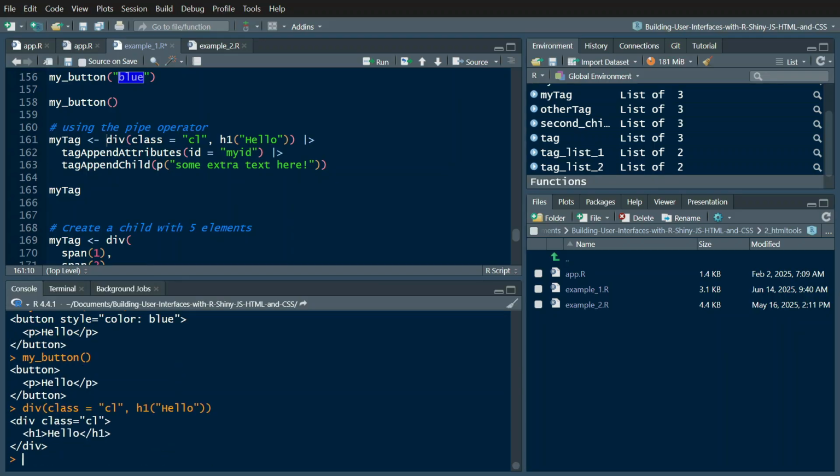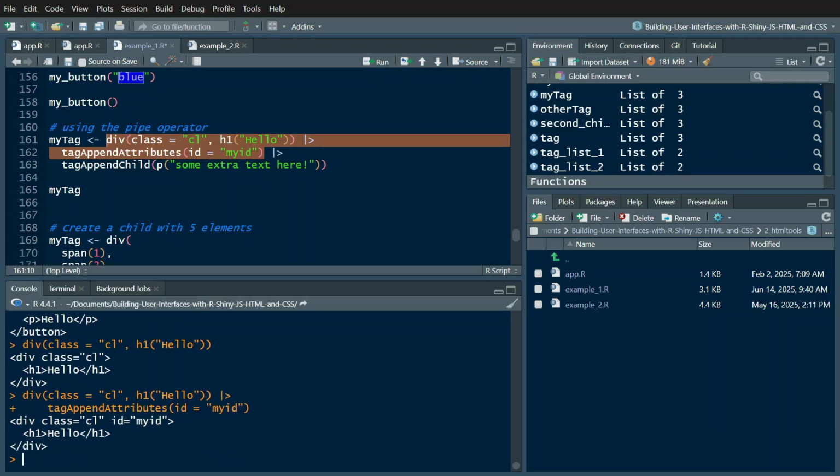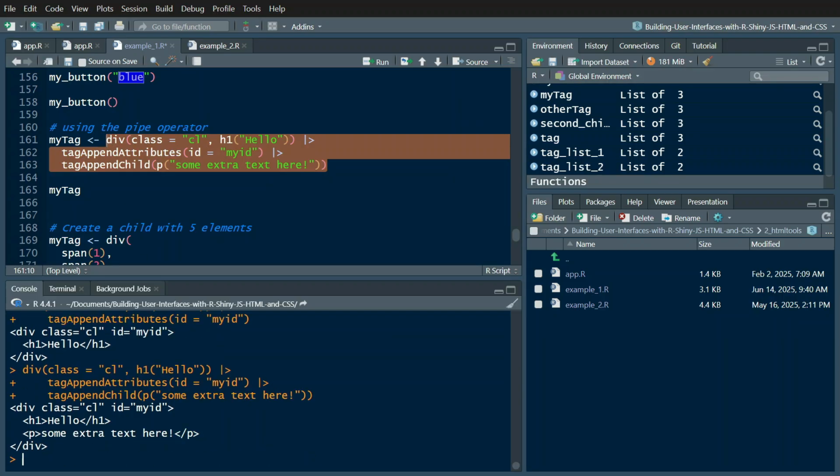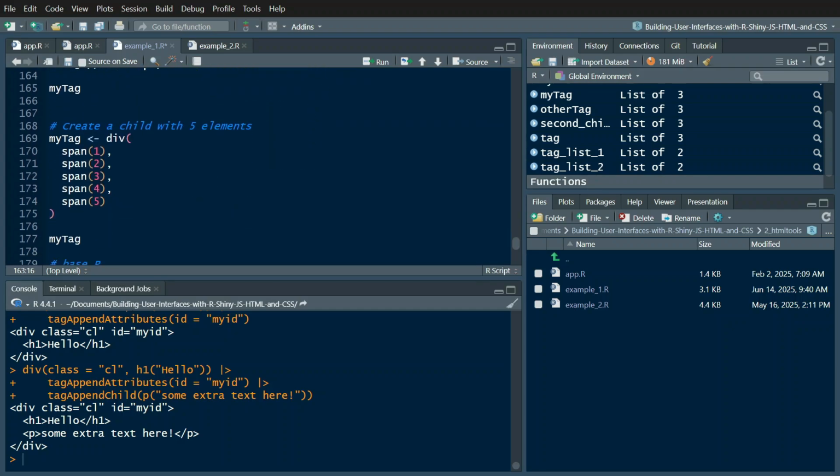You can see we have our div tag. Now we are adding the attribute ID using the tag append attributes. You can see we have already added the ID, which is my ID, and we're going to append another child to it, which is another element. So we now have two elements, the h1 and also the p tag. So this is how you can also use the child operator.